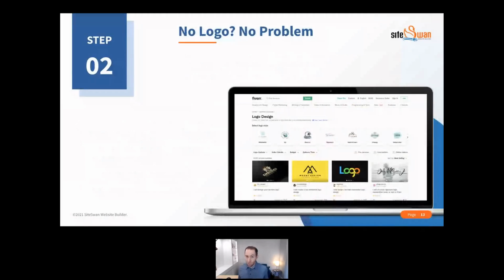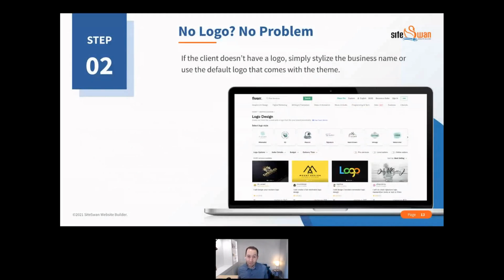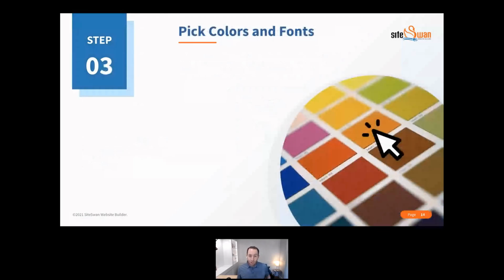Now, if you don't have access to a logo or the client doesn't have one, then you can simply stylize the business name using the fonts and colors that we offer you, or use the default logo that comes with the theme. This is also a great opportunity to upsell the client on a new logo design. That's something, if you have the skills, you can either do yourself, you can hire us to do, or you can even find someone on Fiverr.com to do it for you. Very popular place that people go for logo designs. So now that you have a logo in place, that was all step 2.